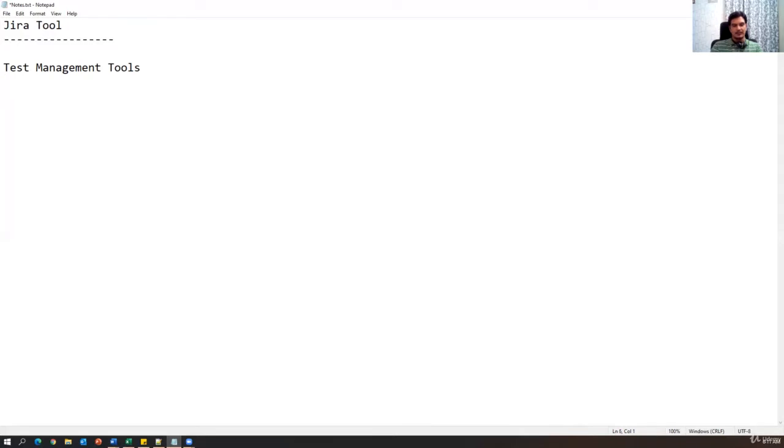Similarly, we also have bug tracking tools or defect tracking tools. These tools are only for bug tracking or defect reporting, or we can say bug reporting and tracking tools, or defect reporting and tracking tools also. Anything is fine. So these are the two main tools we have.